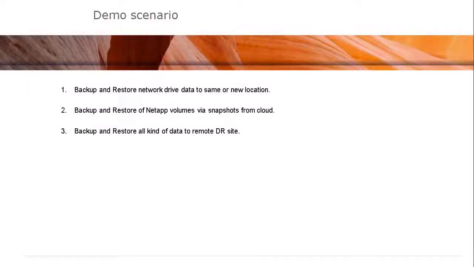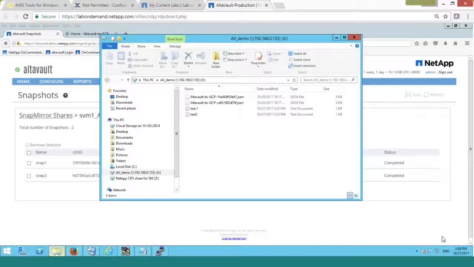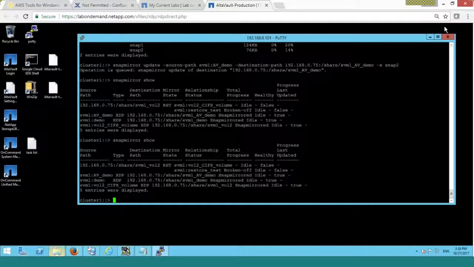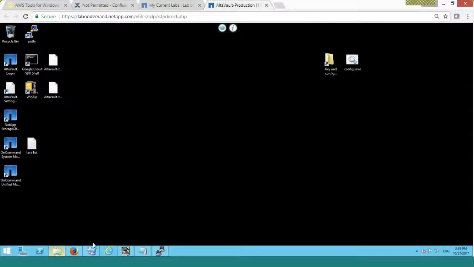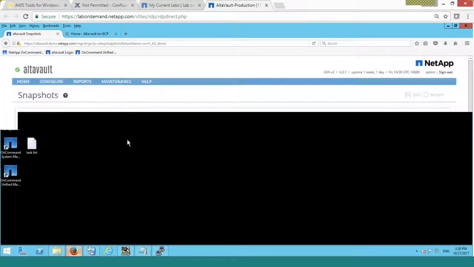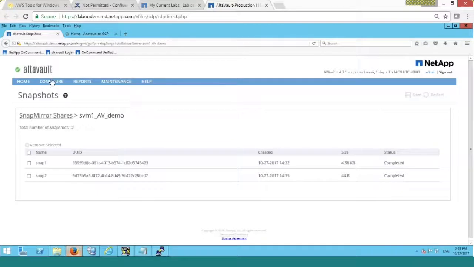Okay, guys, here we are in our third and final demo scenario where we are backing up and restoring all kinds of data to a remote DR site, which is freshly and newly built. Hang on a second. Are we ready for the site recovery? Is our configuration ready? For site recovery we need two things. One is the AltaVault configuration backup, or the entire AltaVault, its share, its configuration, to the cloud.